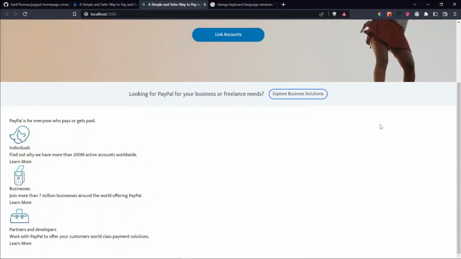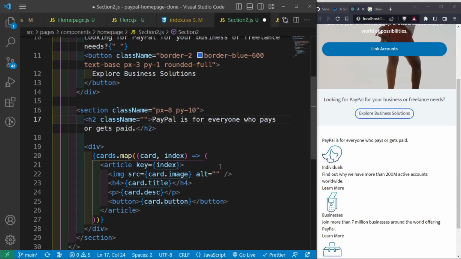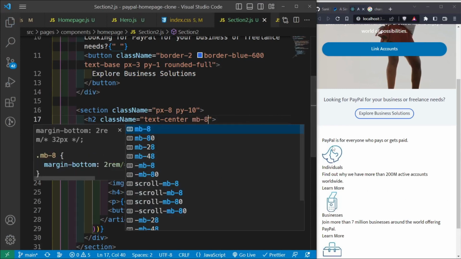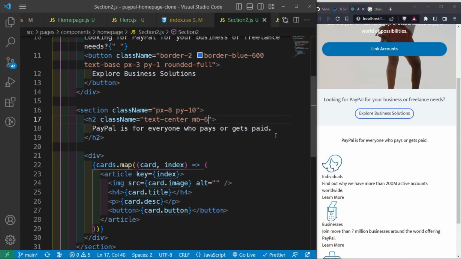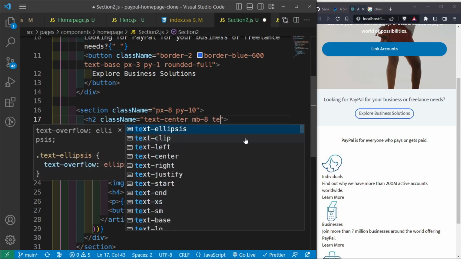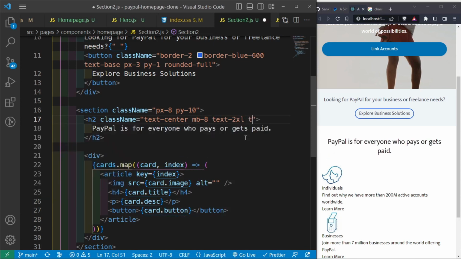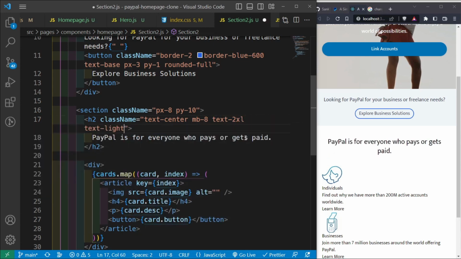So now let's begin to style this out, and let's go ahead and say this. Let's say that this text should go to the center, so text dash center. Let's give it a margin bottom of 8 to push away from this part. You know, let me say 6. Okay, you know, let me say 8. Then let's say text dash 2XL for mobile screens. Make it just a bit bigger. Let's say text dash light. Is it light or normal?